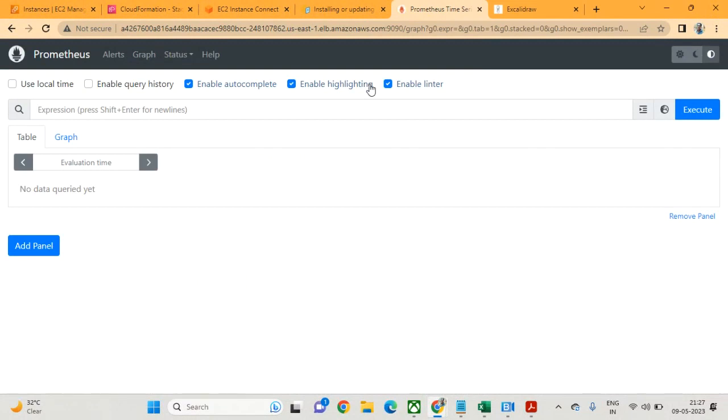See, the Prometheus has been opened. It was not opening because at the back end, the load balancer service was not configured properly. That's why it was not opening. This is the Prometheus dashboard.